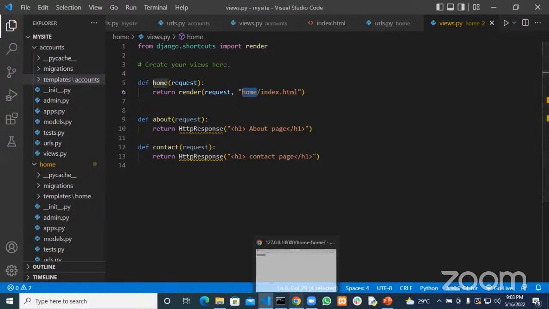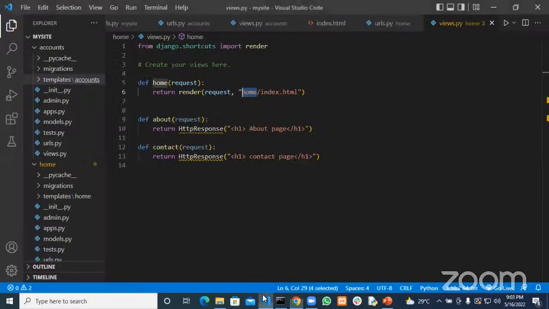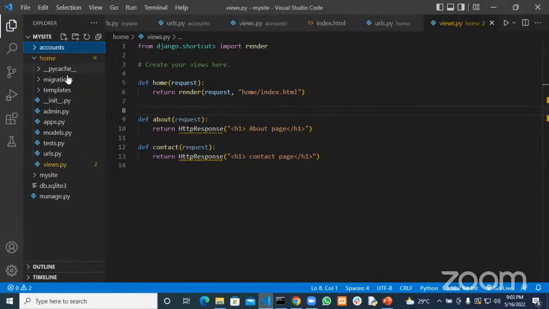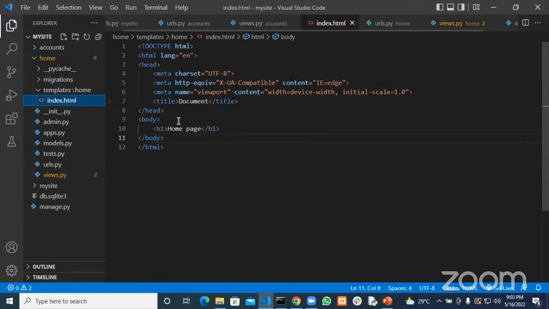Okay, so if you go back to this page and refresh it, we should still have the same thing. We are going to have the same thing, but this time around it's not showing an HTTP response, it's actually showing an actual index.html file. So if I refresh, now we have the home page. Now this home page is not coming from here anymore. It's now coming from where? The template, the index.html file, this home page here.